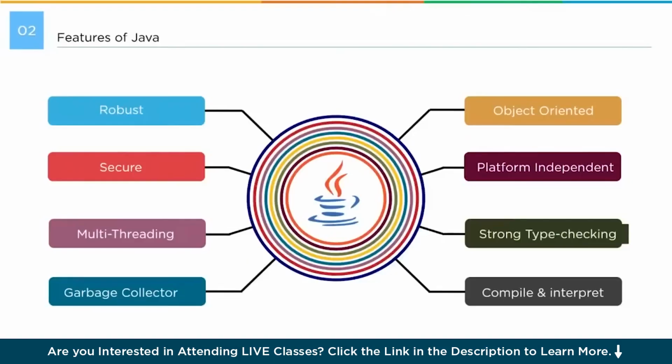So when you run your program, it's a two-step process in Java. You compile the program and then you execute the program, which we also call as interpretation. So you have a Java compiler and you have a Java interpreter. You first compile your program and then you run the program using the help of Java interpreter.